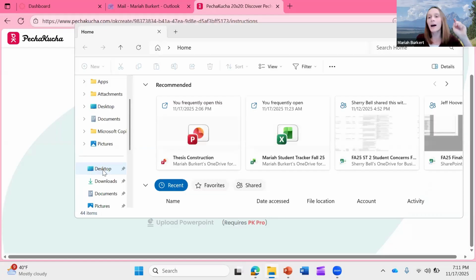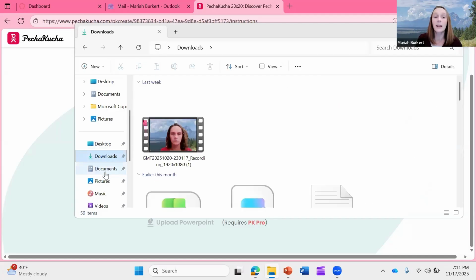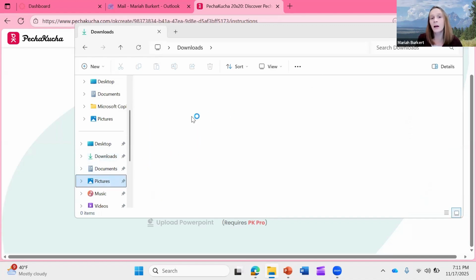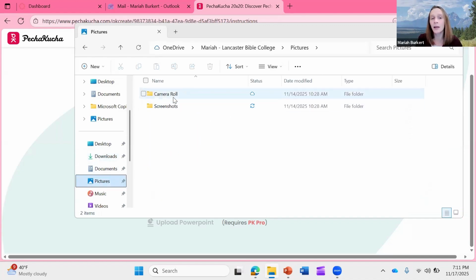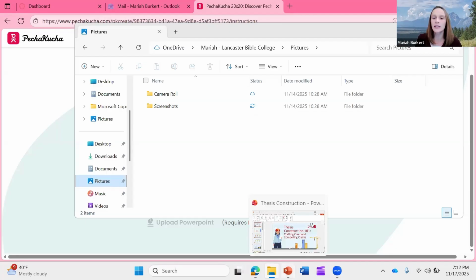Once you have them downloaded, then you'll go to your folder and just make sure that you know where they are. So on my work computer, they actually usually don't go to downloads. They actually end up going most of the time to pictures. And then my photos will appear in either the camera roll or in the screenshots. Whenever I go to upload, I'm going to upload from my screenshots because I happen to have a fair number of screenshots there. So that's option one, is that you can upload pictures directly from your phone or from wherever you store photos.